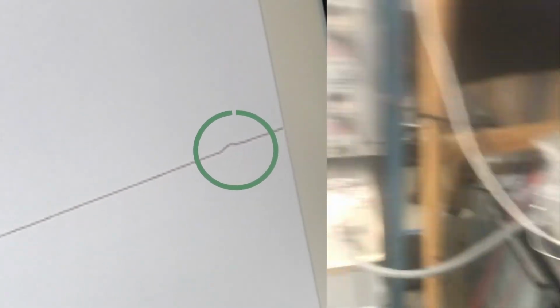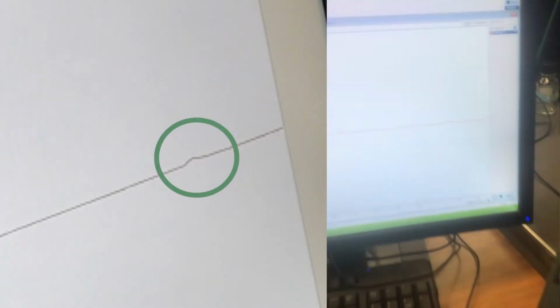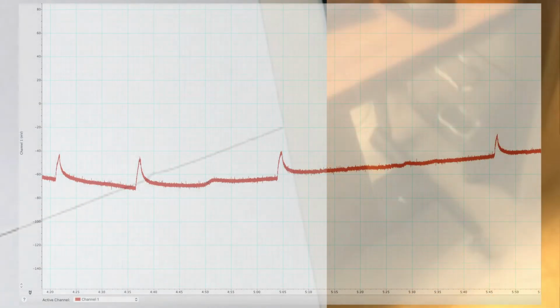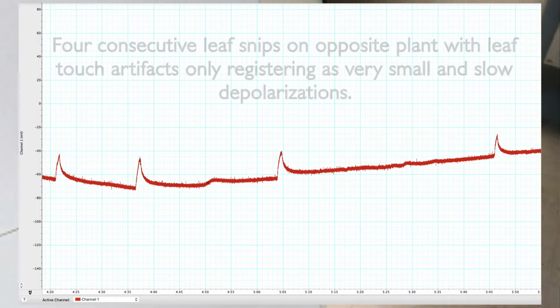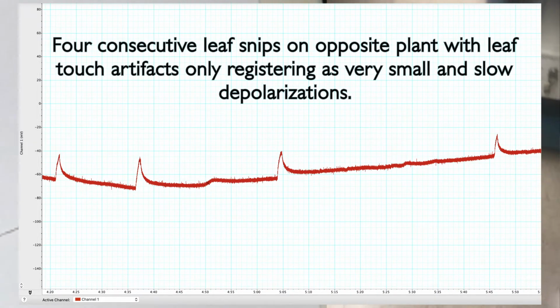Oh, we want to break the mycelium though too. Yep. Let's just nip this one. Nip. Yeah, I still see a little artifact. So that's the last nip. That was right there. And you got it on the camera. So that was at 5:45 about.